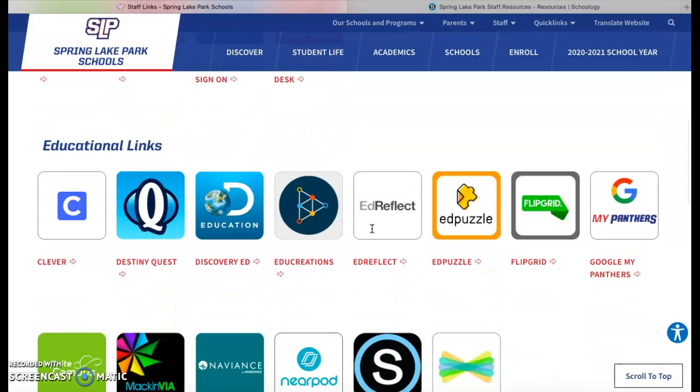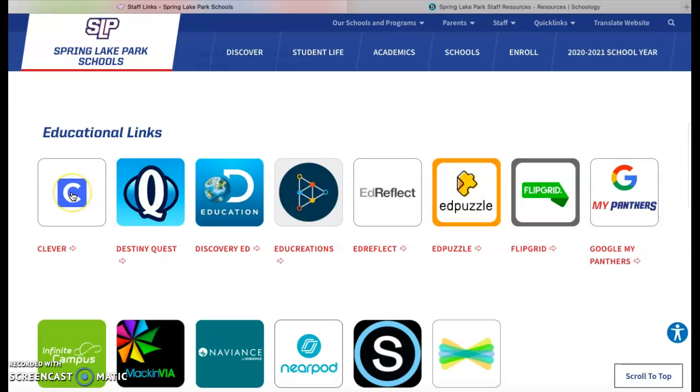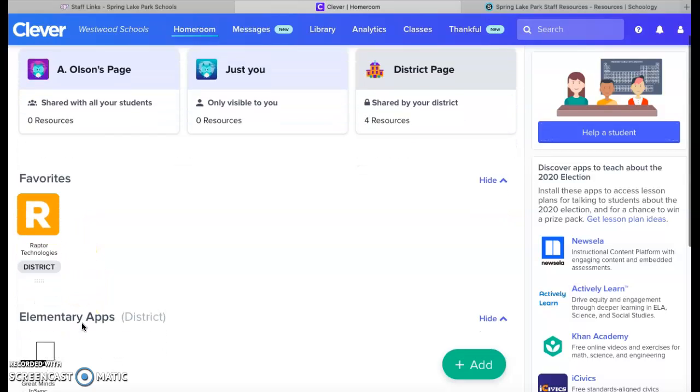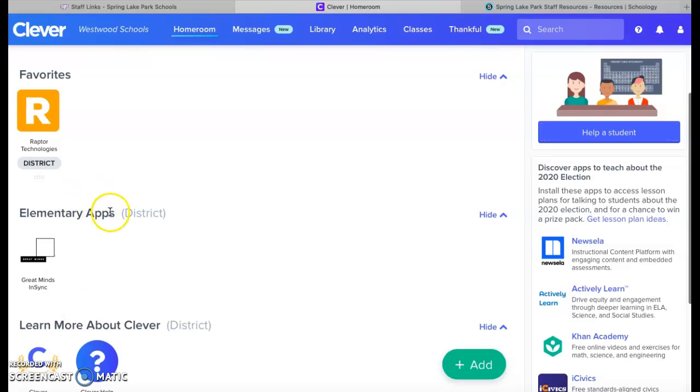Scroll down to the educational links and find your Clever app, click there, and the Clever app is going to bring you directly to your own home page after you've logged in once. So you will have to log in the first time, and you'll just use your normal district credentials to sign in. Once you're here and you've signed in, you can scroll down to your elementary apps and you'll see the Great Minds in Sync. Click on that.